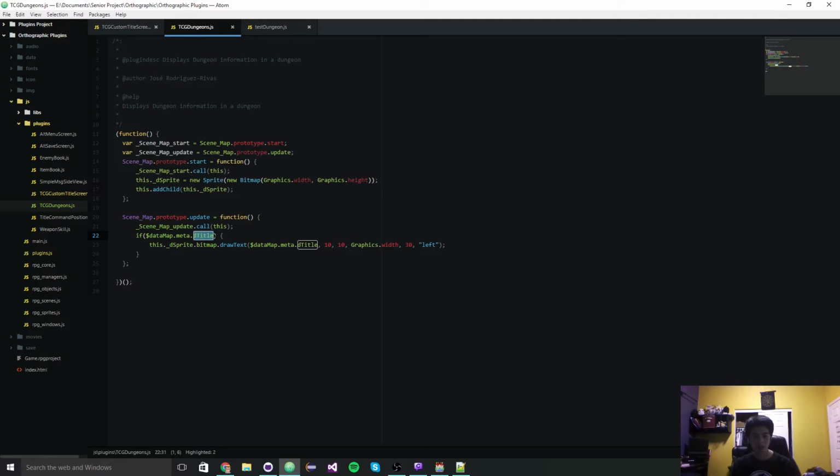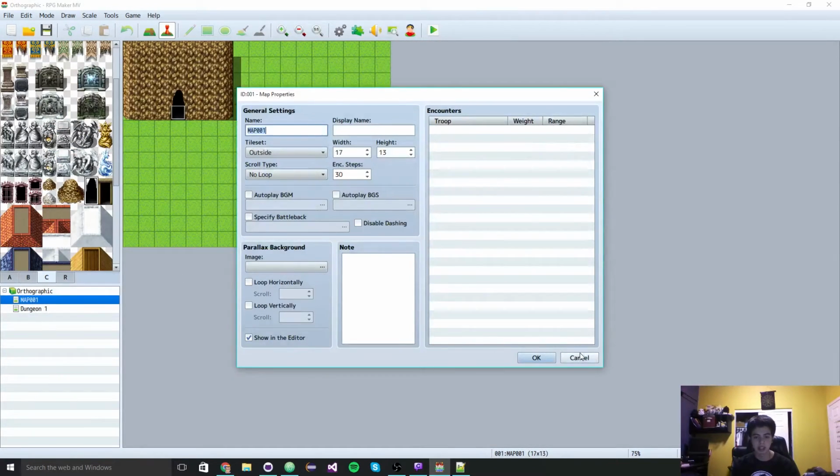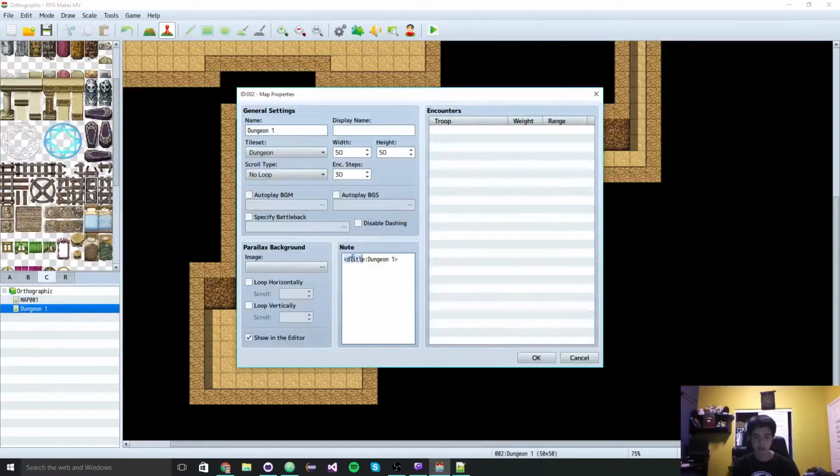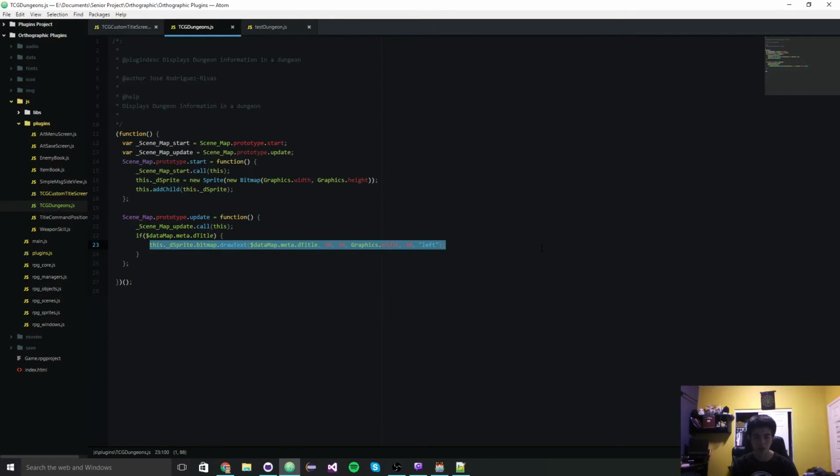If it contains the note tag dtitle, so as you can see, this one does not have it, and this one does have it right here, dtitle. So it's checking if it does that, and if it does, it's going to draw it up in the top left.